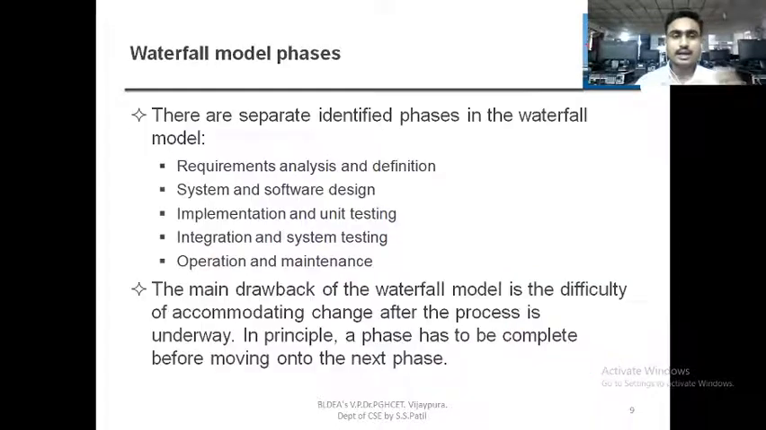So what are the advantages of this model? This is the same thing I explained here: requirement analysis and definition, system and software design, implementation and unit testing, integration, and operation and maintenance. Before discussing the advantages, let us discuss the main drawback. The main drawback of the waterfall model is that it is very difficult to accommodate changes after the process is underway.